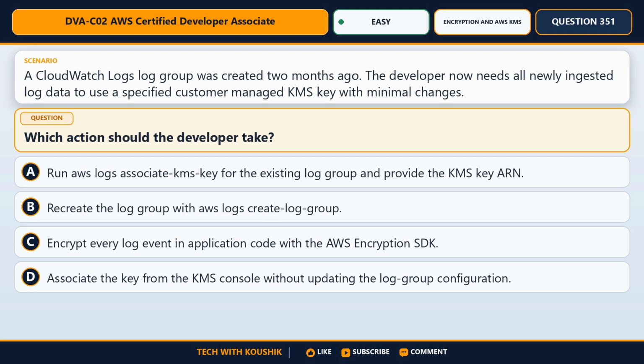Option B. Recreate the log group with AWS logs create-log-group. Option C. Encrypt every log event and application code with the AWS Encryption SDK. Option D. Associate the key from the KMS console without updating the log group configuration.